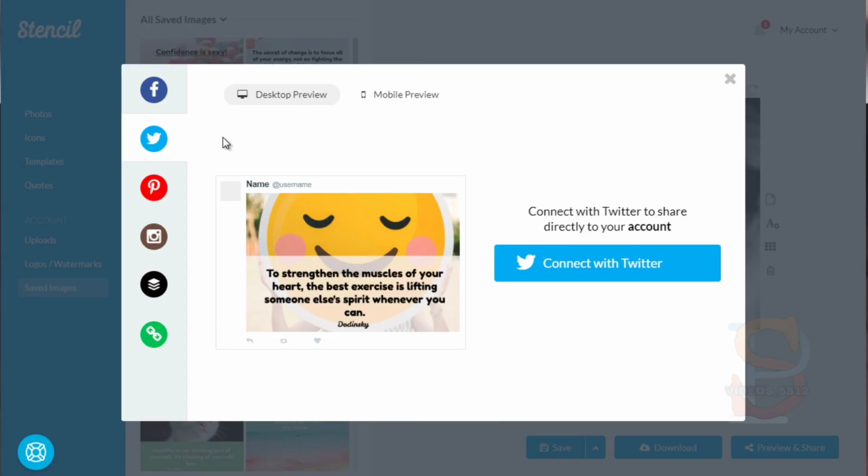As you can see, you can post it manually to Facebook, to Twitter, to Pinterest, to all these other social media sites. But in order to do that, you have to connect to your accounts, so connect to Twitter, connect to all these other social media sites. All you need to do is simply find the social media site that you want, find the image, click Share, and it'll automatically post that to that particular social media site.